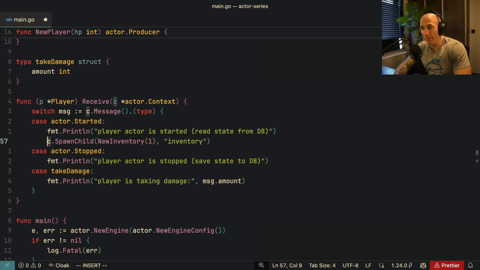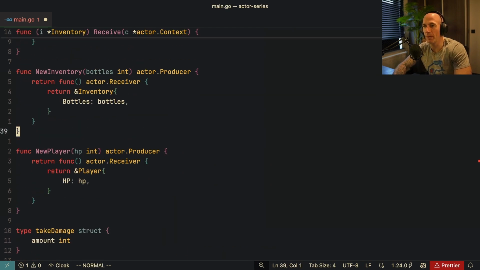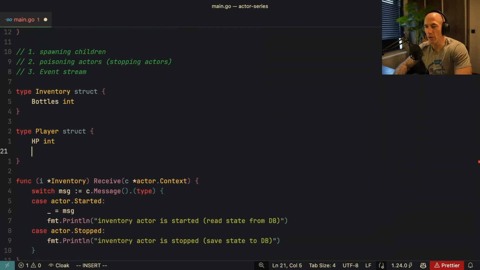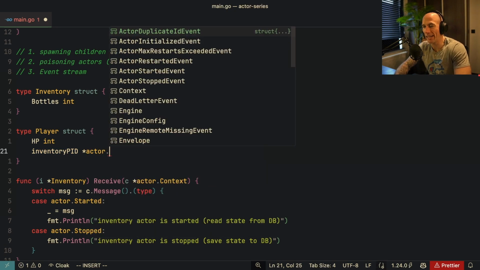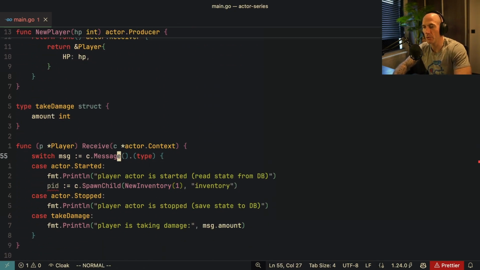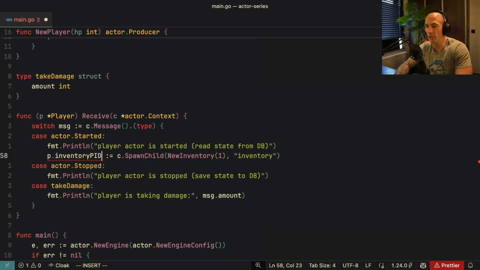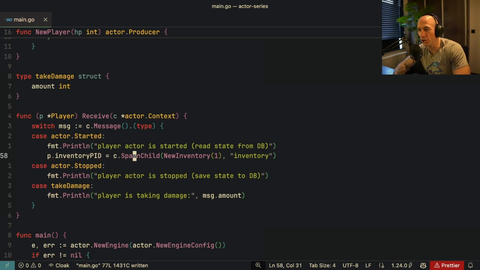This spawn child will give us a PID, right? And the good common practice is to store in your player here, for example, the inventory process ID, which is going to be a pointer to an actor PID. Why is it a pointer? Because that's what protobuf is giving us, right? So protobuf is always pointers. It's annoying, but it is what it is, right? So we could say something like this: p.inventoryPID is going to be directly this newly spawned inventory, right?